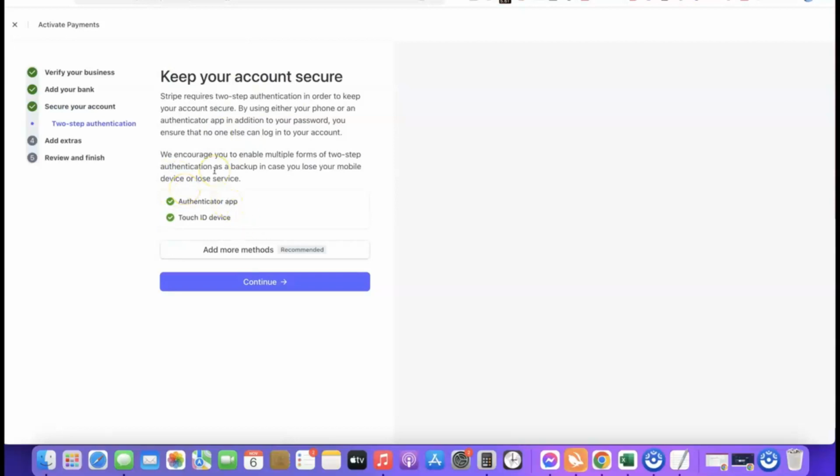If this is the first time you're creating your Stripe account, you're going to see the option to add an authenticator app. So all you simply have to do is make sure you add an authenticator app to your Stripe account. So whenever you want to log in, you're going to be using the code from the authenticator app to log into your Stripe account. I've done mine already, this is why we have it here already.